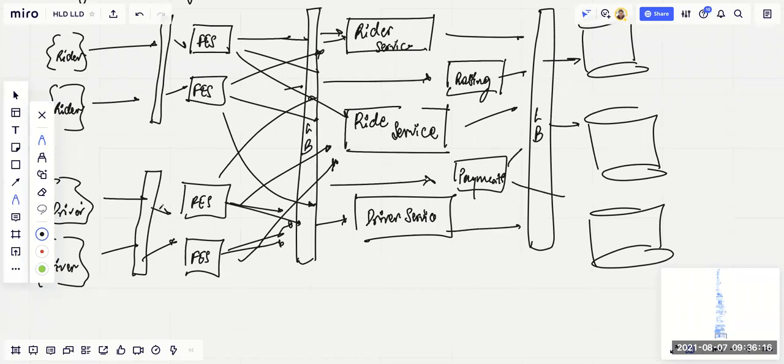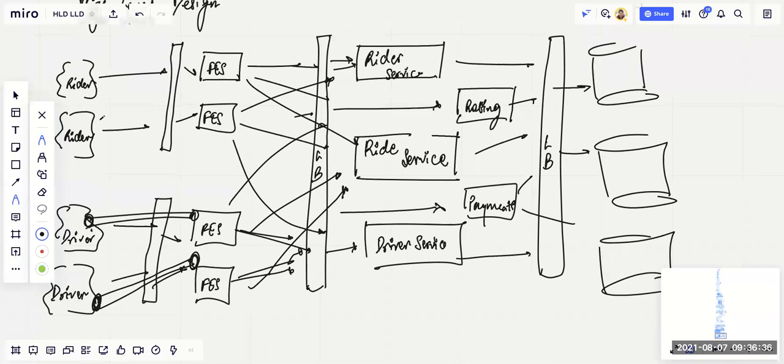Now, as soon as the driver connects with the front-end service, apart from these HTTP calls, there will be WebSocket connections. So let's say we open a WebSocket connection with the front-end service here for the driver. These are my WebSockets. And there will be some WebSockets here as well.